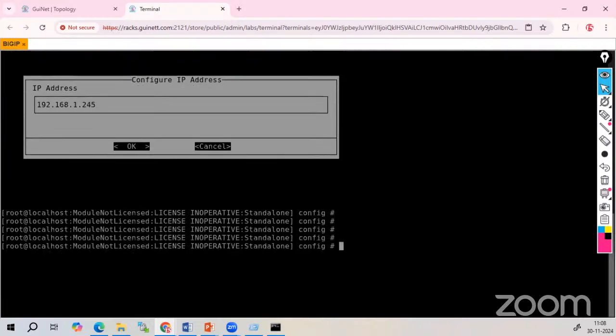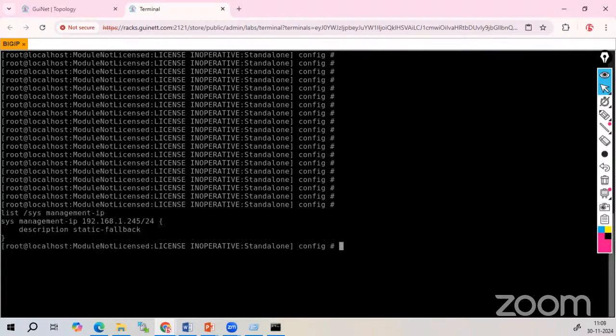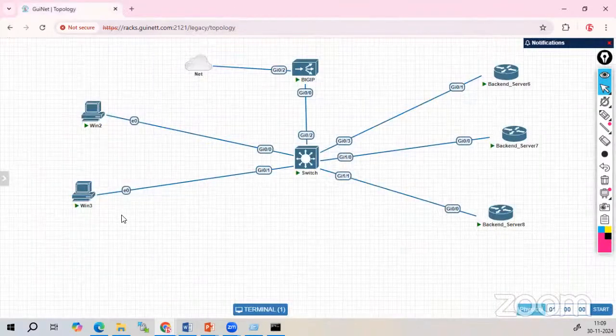Again, what we discussed: we can see the IP. If we need to check the IP, what we can do is use tmsh, list sys management-ip. So you see, we have the default IP now. Yeah, how to enter this? Okay, let me do it again.